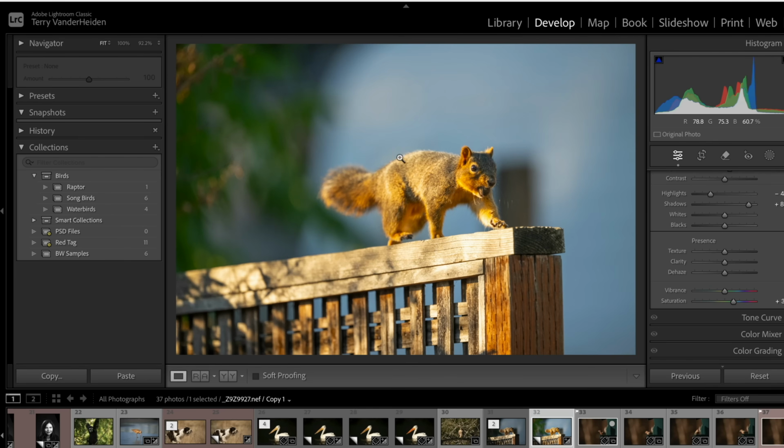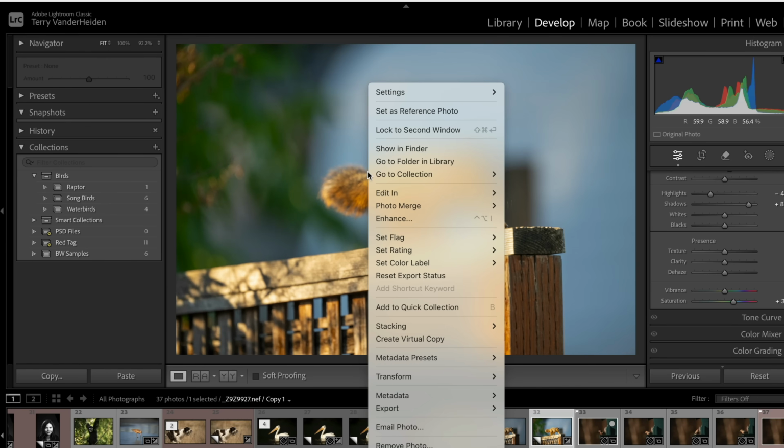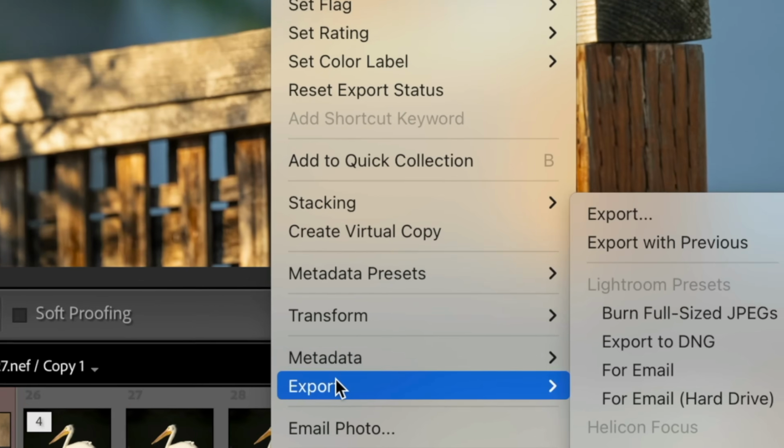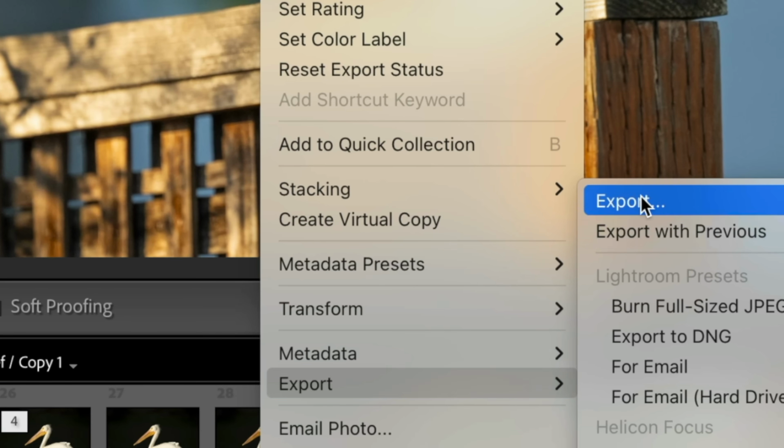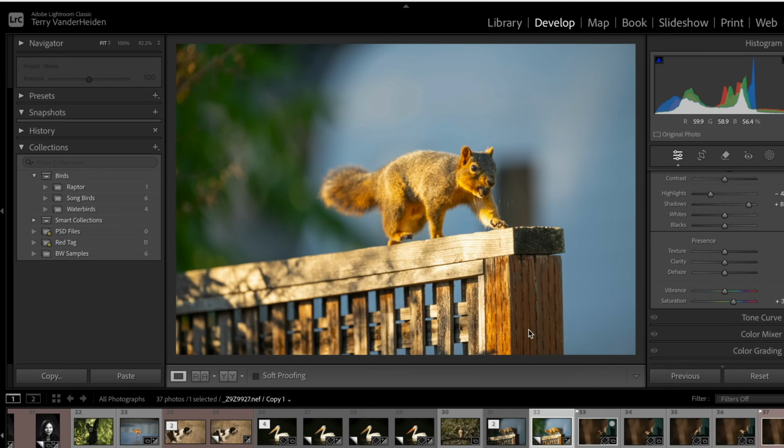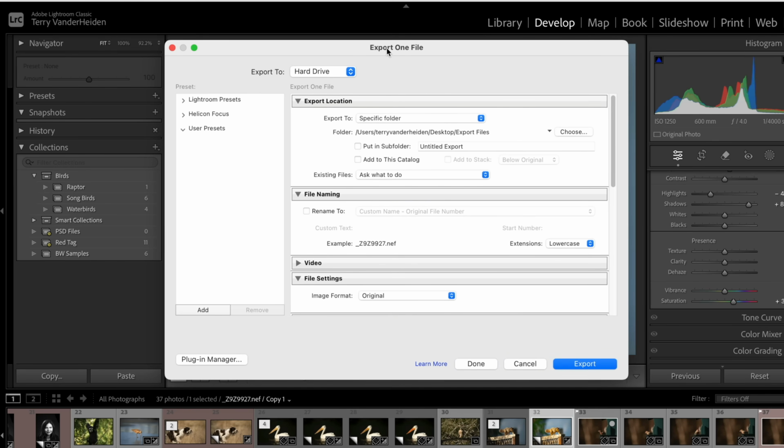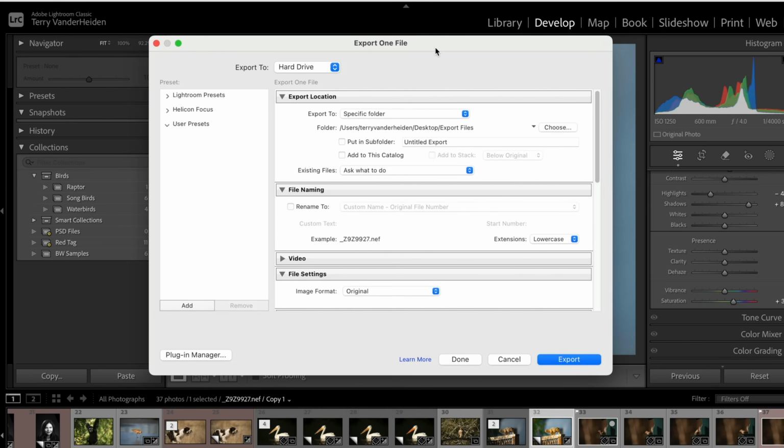So let's say we want to take this image and export it. We want to save this. We want to share it with somebody. So let's right-click in the middle of the image and go down here to Export. We'll click the first one that's Export. This brings up this dialog box. This is our Export dialog box.